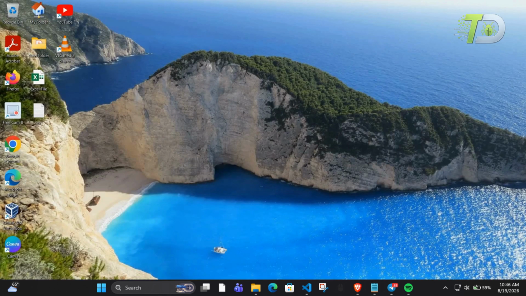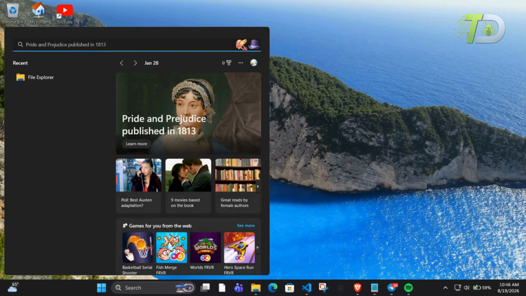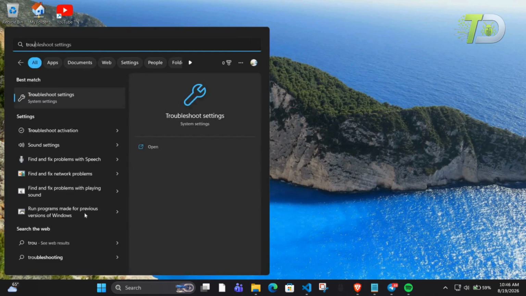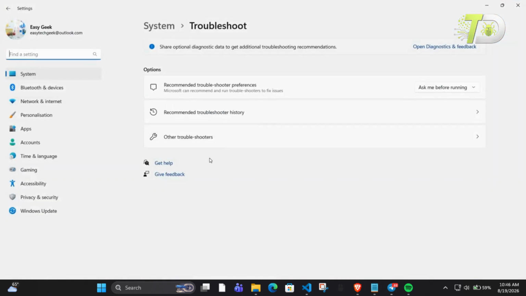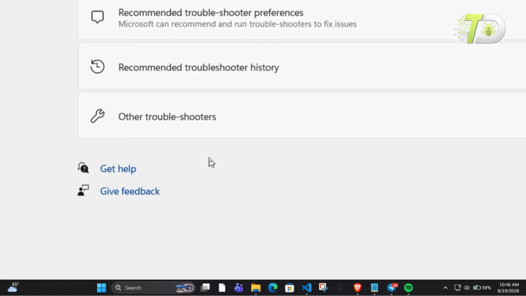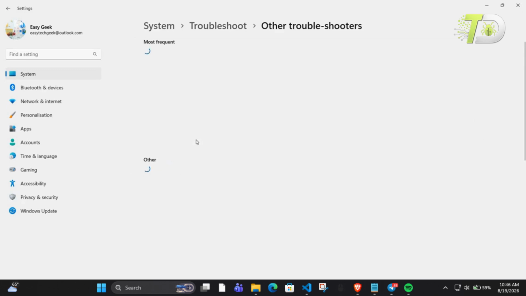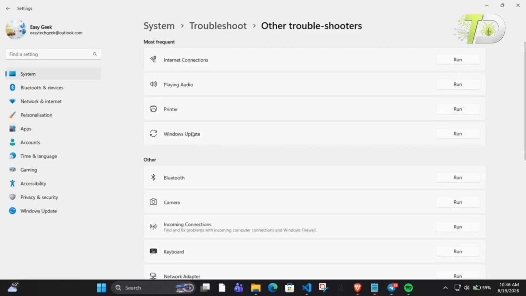Now the second step is to click on the search icon again and type Troubleshoot. You might have done it, but you have to do it in sequence. Best match is Troubleshoot Settings, and I'll click on that. Now find Other troubleshooters. I'll click on that. And you will find the most frequent option, Windows Update, and we need to click on Run next to it.